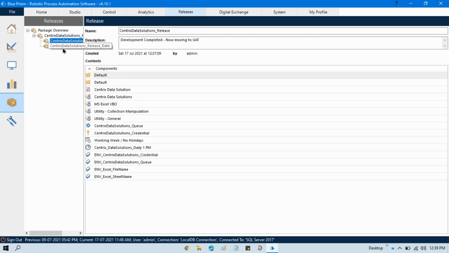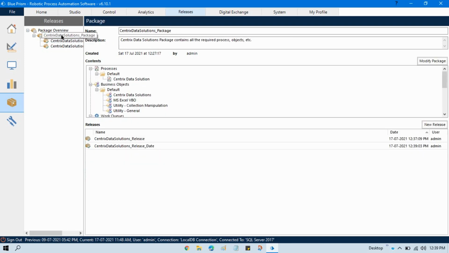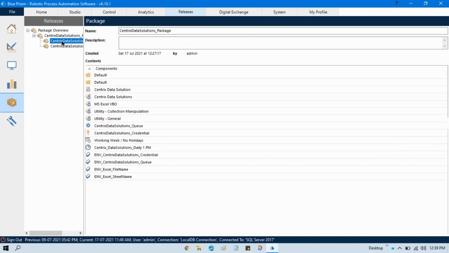Here also you can see these are the release details. You can see from here, this is the package details. If you click on the first release, you see this is the data we are moving, the components we moved, and this is the release description, created on this date, created by this user. Now the second release, this is for the added sleep action and increased wait time, and now moving to UAT.